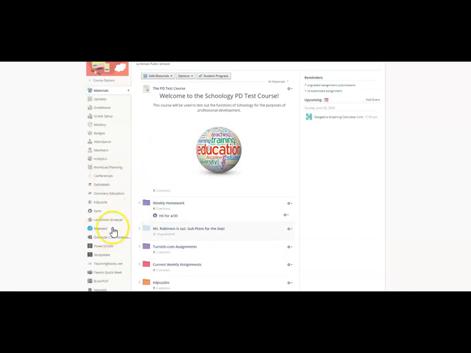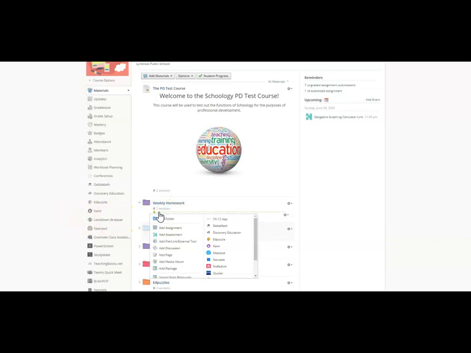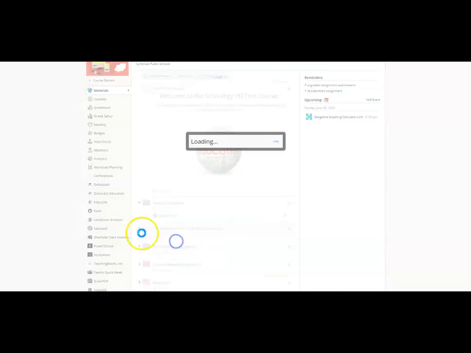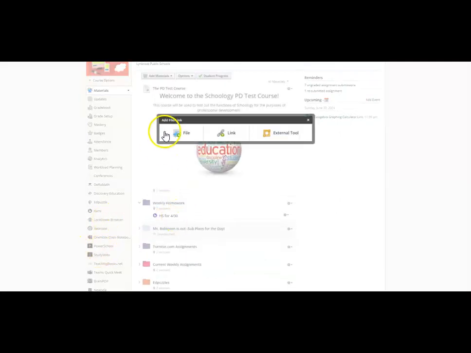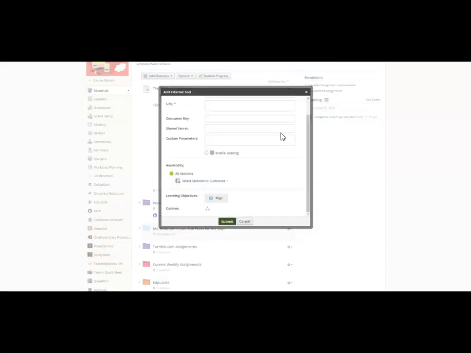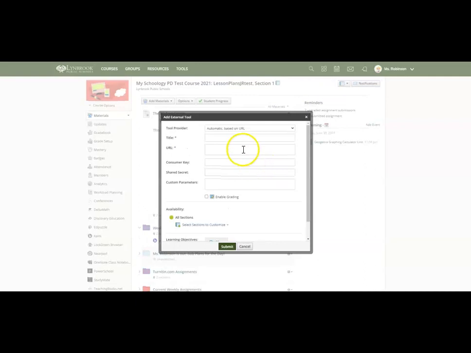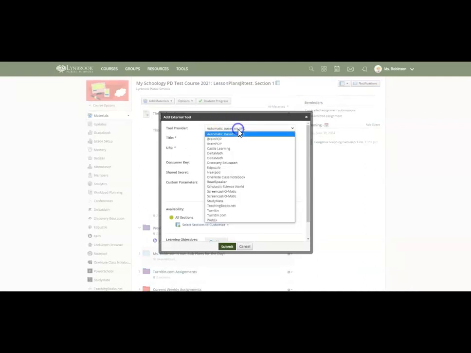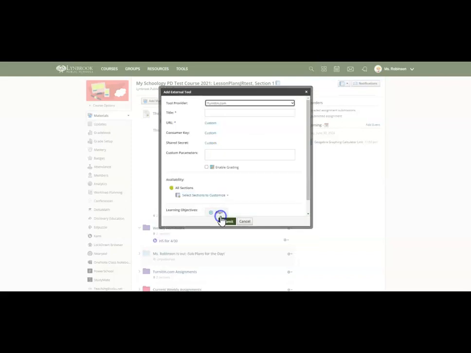So let's say, for instance, I'm going to make this a homework assignment. So I'm going to add materials to my Schoology course, and the material you're going to choose is add file, link, or external tool. So now when we click on this, we have three choices, and you're going to select external tool. In the external tool box, you're going to click on the top drop-down menu, and you're going to look for Turnitin.com.